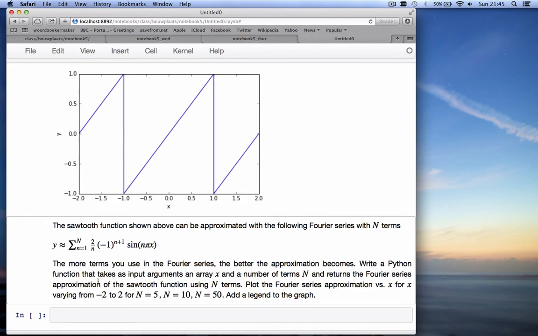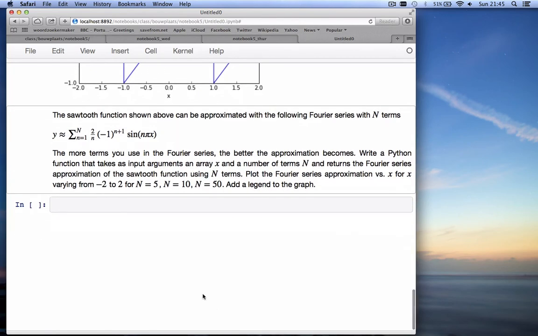Write a Python function that takes as input arguments an array x and the number of terms n, and returns the Fourier series approximation of the sawtooth function using n terms. Plot the Fourier series approximation versus x for x varying from minus 2 to 2, for n equal to 5, n equal to 10, and n equal to 50. And of course, you will see then that the approximation should get better and better, and it should start to approximate this blue sawtooth-shaped function. Finally, add a legend to the graph. All right, there we go.